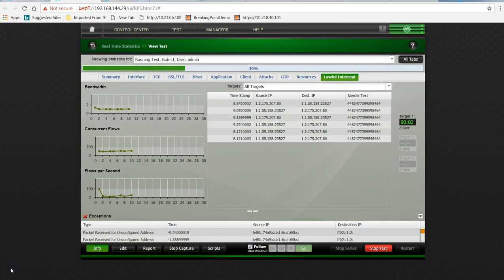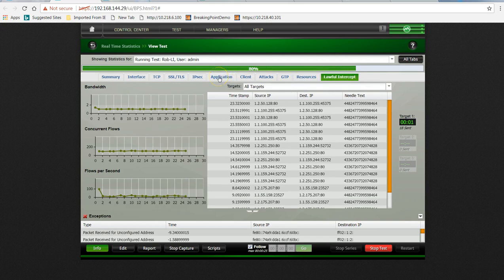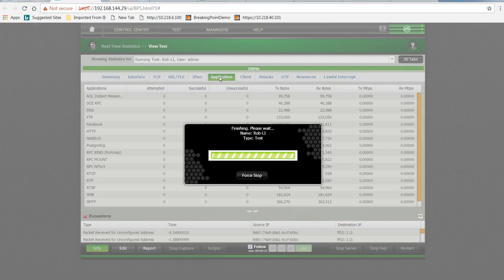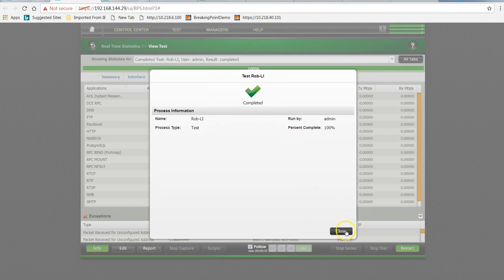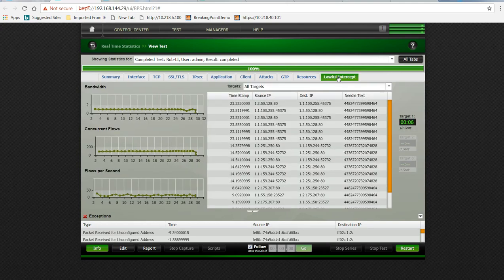All right, my test has started. You can see needles are showing up in the traffic, and we're about halfway through the test already. This is a new tab for lawful intercept that you don't normally see when you're running an app sim or security attacks using Breaking Point. If I jump to application, these other tabs are the same tabs that you're used to seeing. While it's finishing, I'll hit close. You'll see here are the different applications that I'm using as background traffic, and it includes Facebook. So Facebook is going through, but we have a specific superflow that has these needles inserted in it.